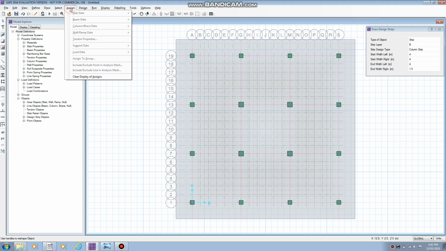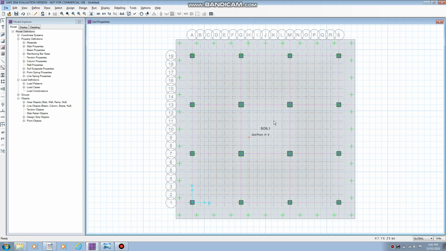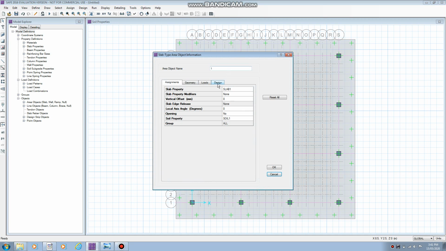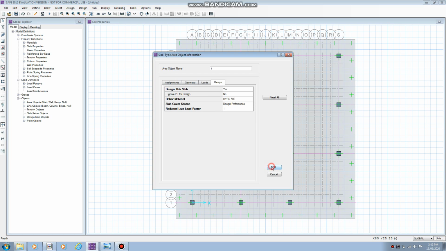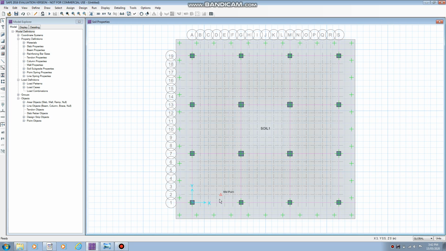Now we have to assign the soil properties. Click on assign. We have assigned the soil 1 properties on this mat slab. Automatically this will assign to the columns also. Now we have to change the design rebar material to 500. Click on OK. This is required for all the strips, in both vertical and horizontal directions.